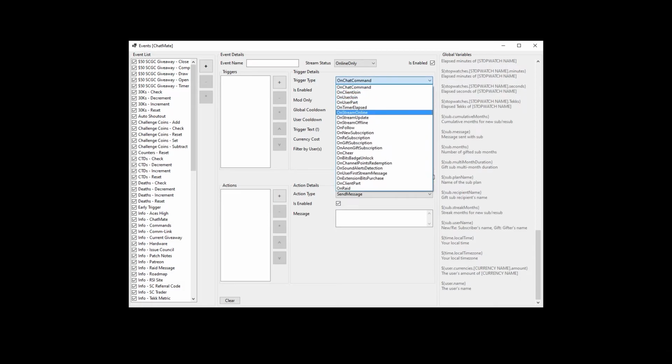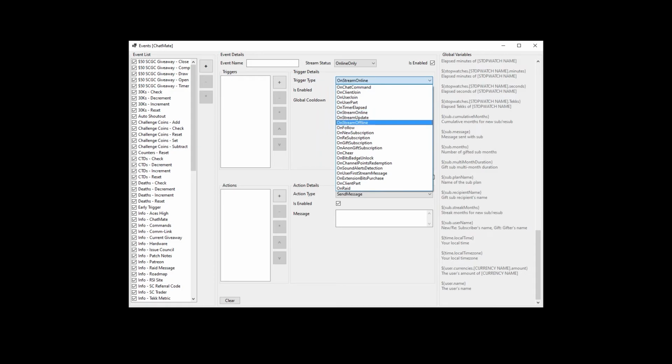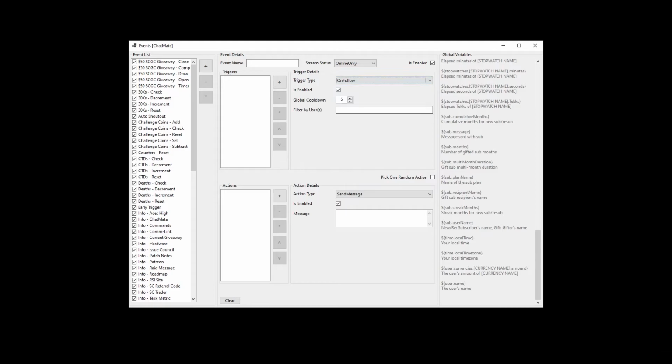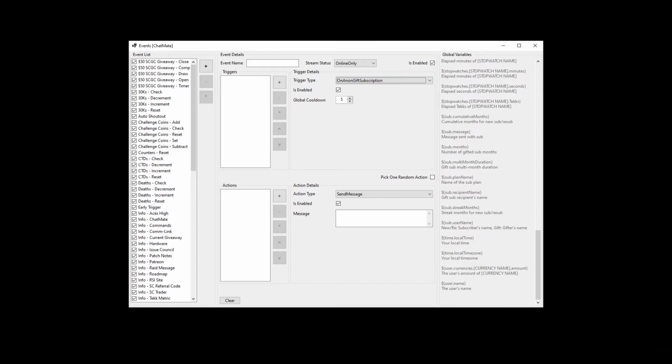Okay, so the next options are on-stream online, update, and offline. No options for these, but these are just whenever these events happen for your stream. On follow, similar thing, but you can filter it by users. On new subscription, resubscription, gift subscription, and a non-gift subscription. Again, no options for these, unless we discover we need some.